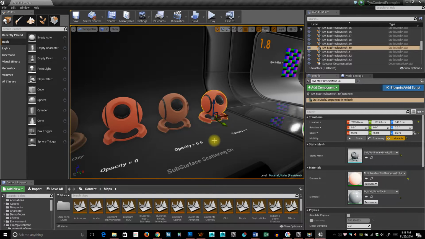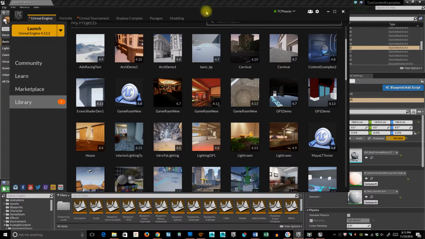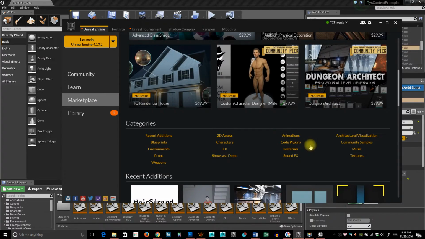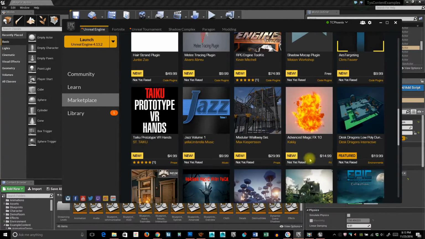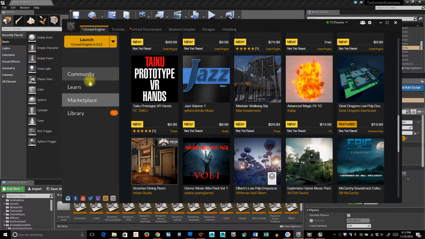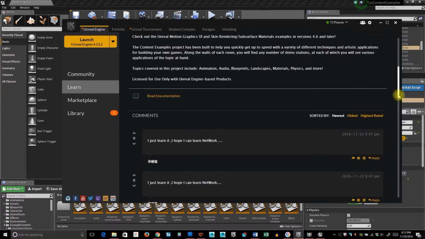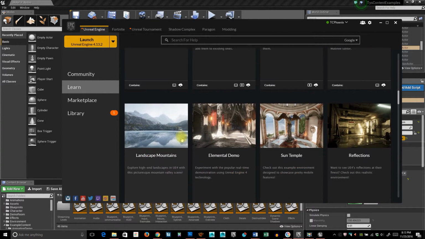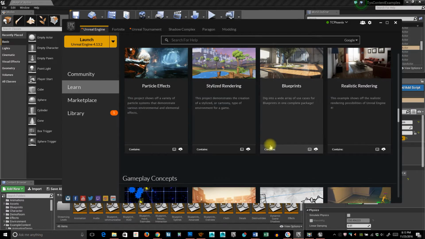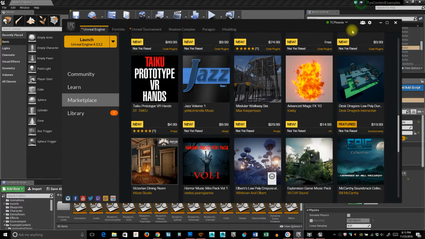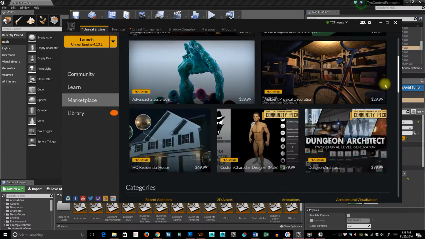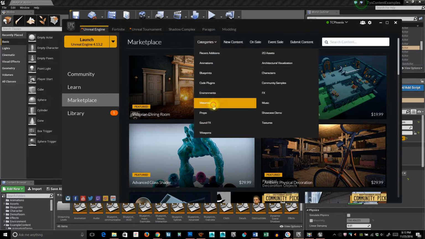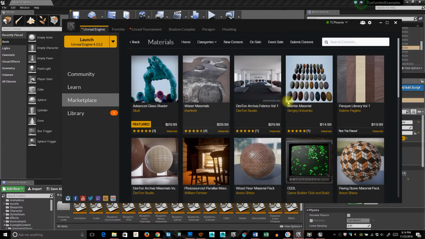So if you get a chance and you get stuck, go to the marketplace, download, learn a few things, which would be the content examples. And essentially, the one that I have is a materials package as well. You can actually look inside of there and say, oh, yeah, let's just look at materials. And it'll load that up.